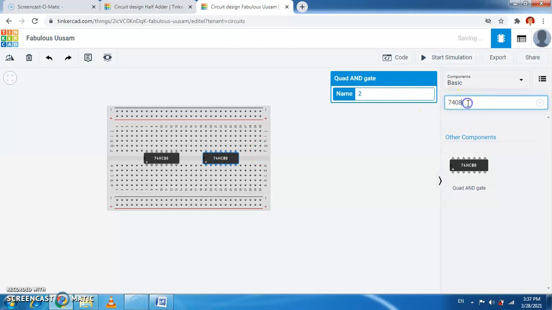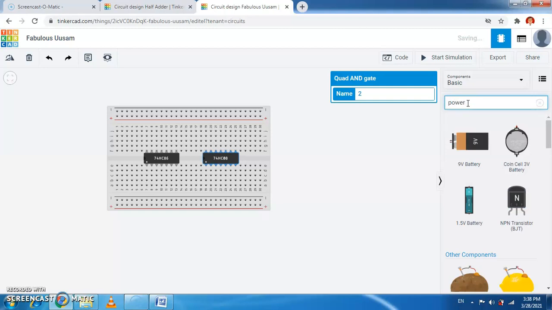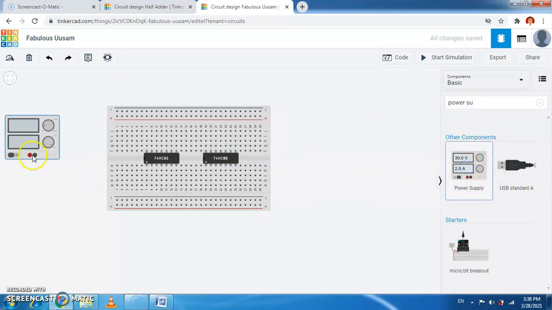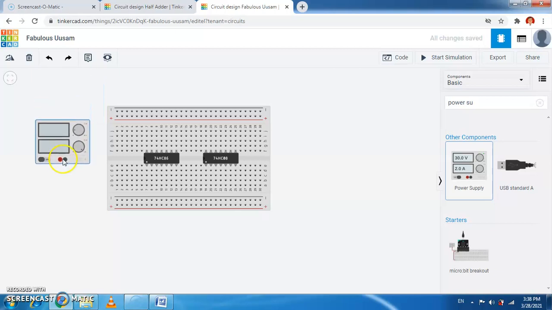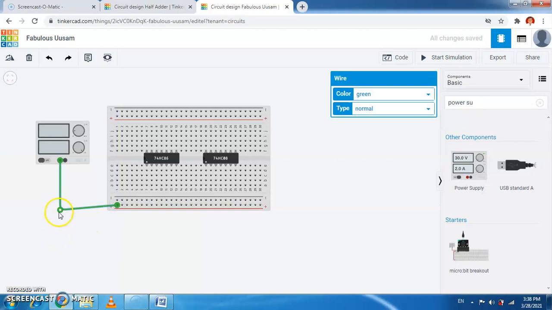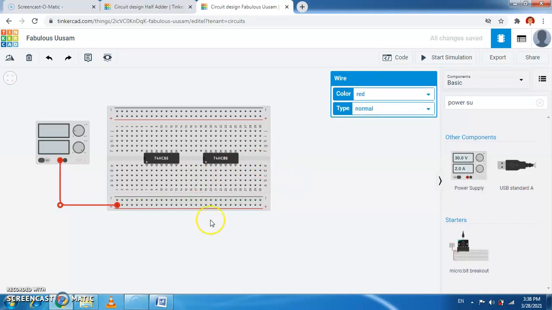Then we need a power supply. This is the power supply. Put it like this. Connect the positive terminal of this power supply to this row here. Since it is positive, we show it with the red color. This is the red color wire.